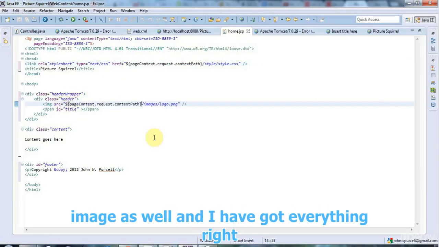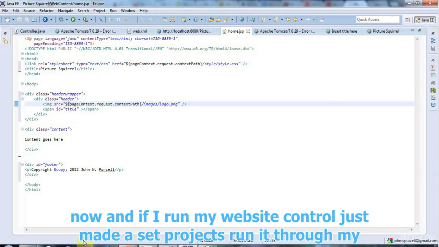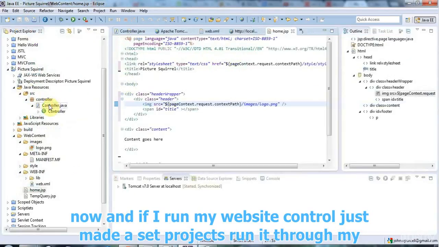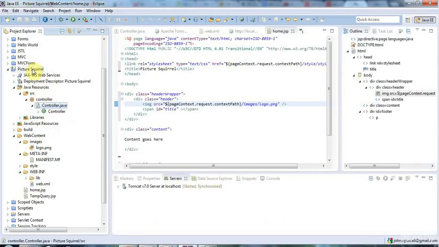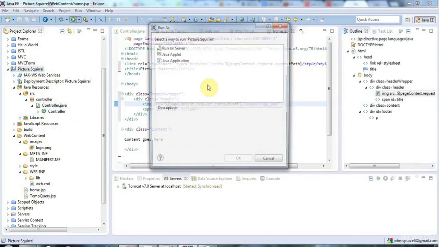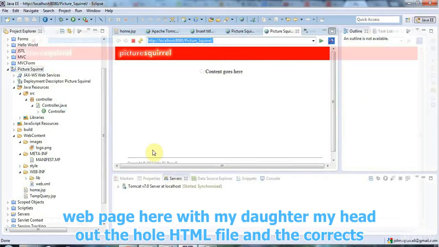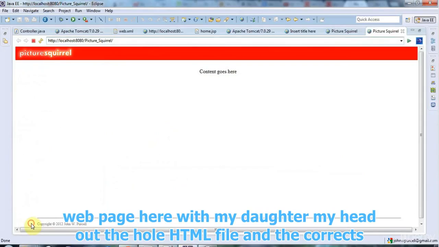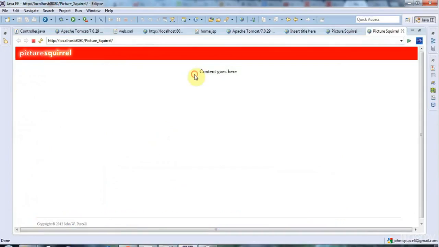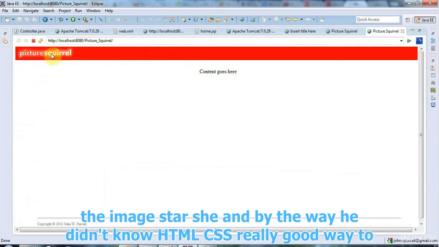And now if I've got everything right, if I run my website here, let's select controller, or maybe I'll just select the project and run it as, I'll say run on server, and here we are, we've gone to the context root, and I've got my fully functioning web page here with my footer, my header, the whole HTML file, and the correct paths filled in for the image and for the style sheet.